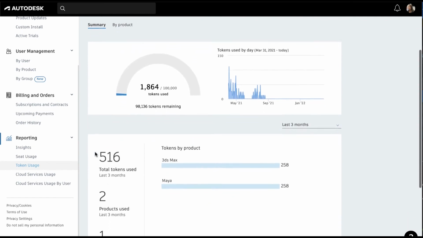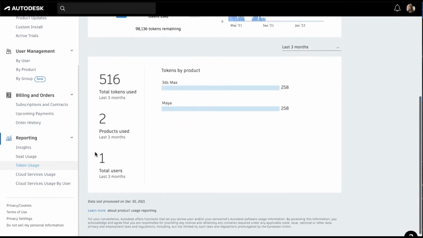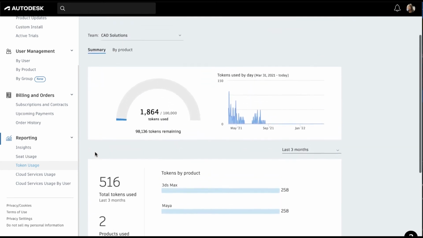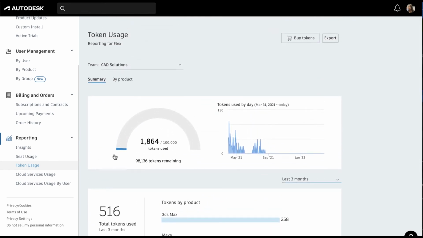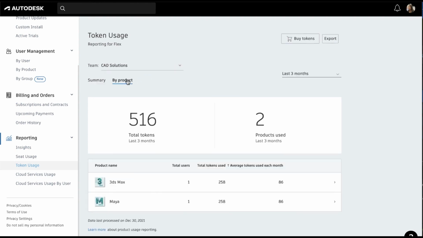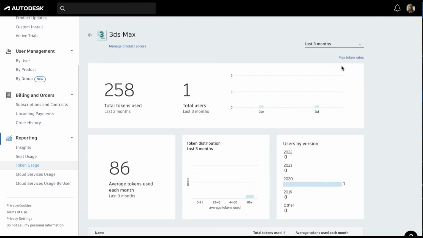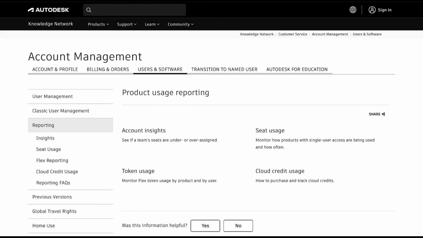With the Summary view, you can see how many tokens have been used, how many tokens are remaining, the products used, and the number of users using those products. You can change the time frame or view the usage for a certain team or for all teams combined. To get a closer look at your usage, click on the By Product tab to see the token usage for individual products. For more information, visit the Reporting section of the Autodesk Knowledge Network.